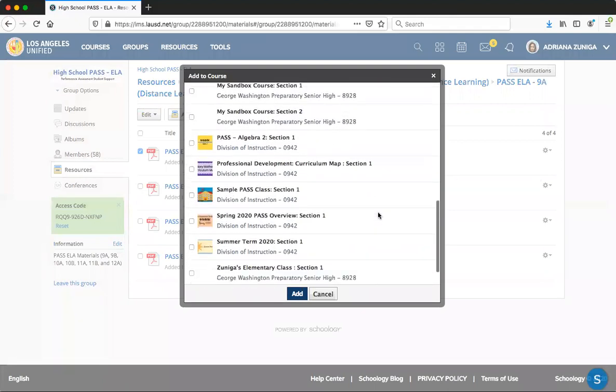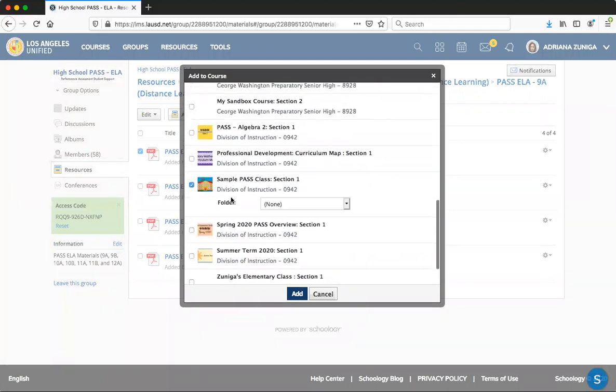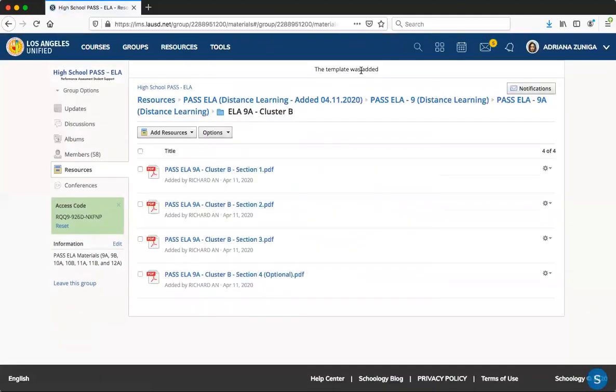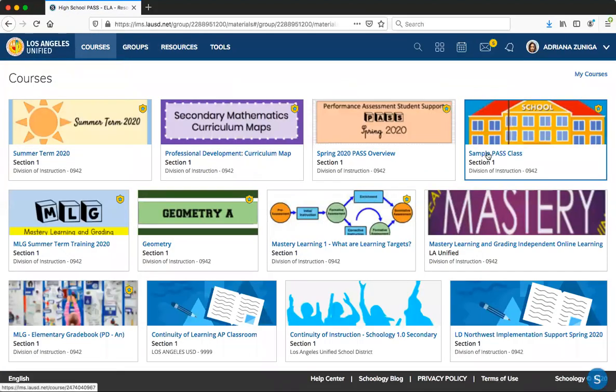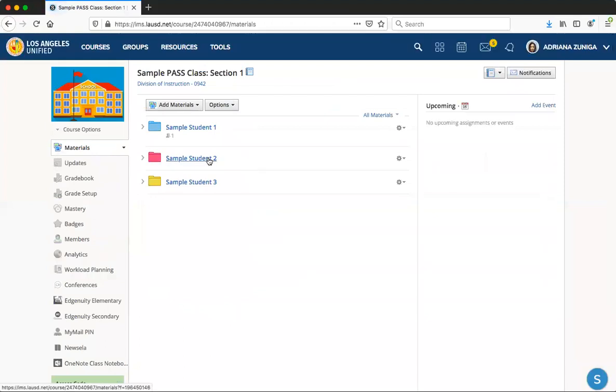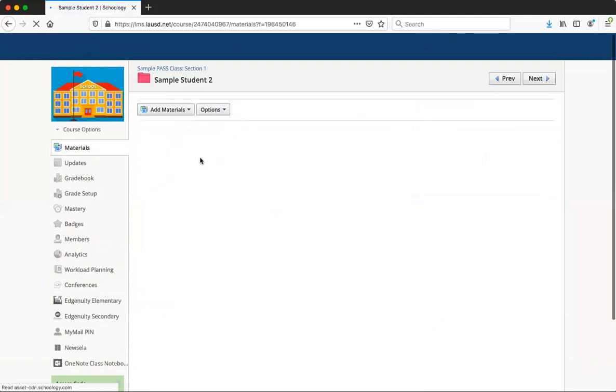So I need to find the course that the student is enrolled in. And then if I know that this is the student that I want to assign it to, I can go ahead and do that from here. I'm going to select add. I have a confirmation message that says that this was added to the course, so I'm going to check. When I go to this folder, there's no image here, no indication that this has been assigned. I haven't assigned it yet. All I did was drop the assignment into the folder.